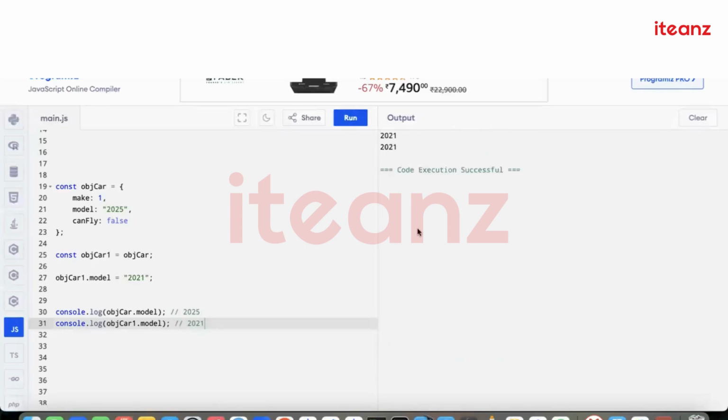Wow, what happened? Oh, you logged two at a time, right? Yeah, correct. After changing the value, we logged both the objects, right? Okay, I'm clearing everything. Now I'll run it.